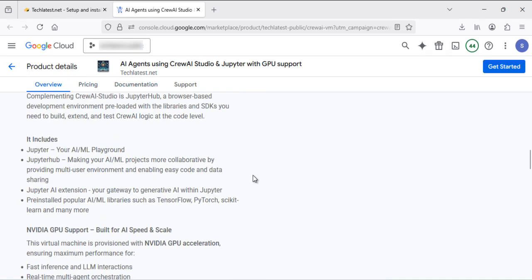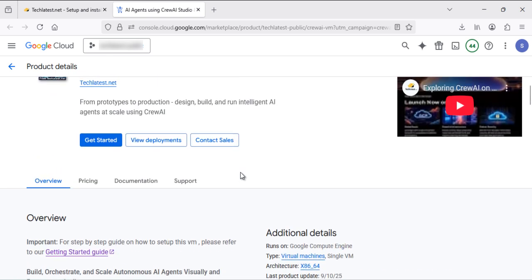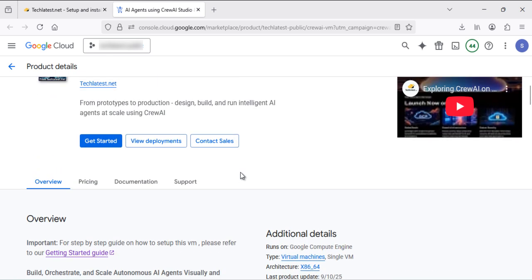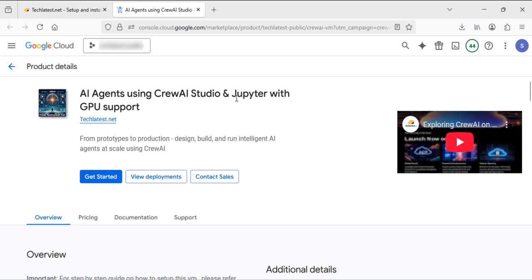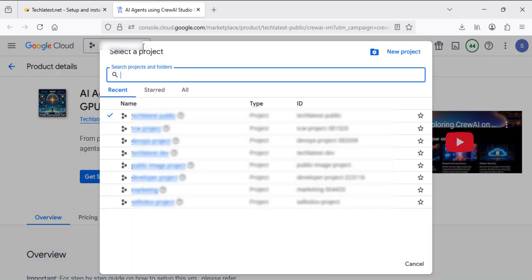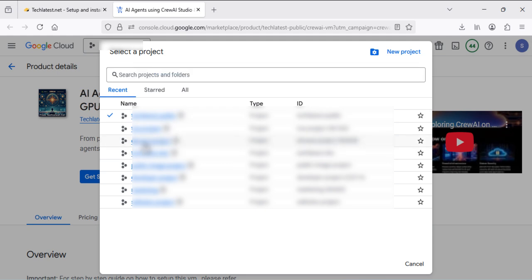To deploy this solution, select your project from the project drop down. So let's select my project here. If you're not logged into your GCP marketplace, then simply provide your credentials and log in. Now I changed my project here before deployment. Now click on launch.